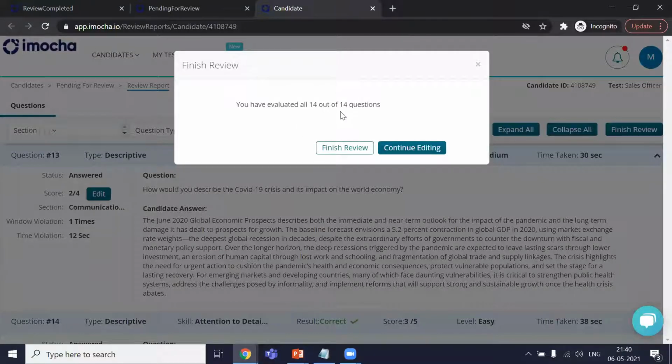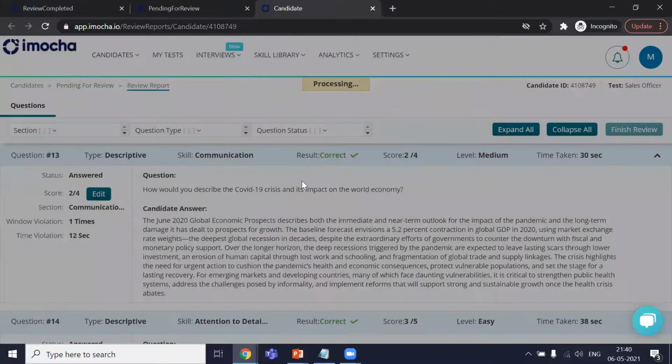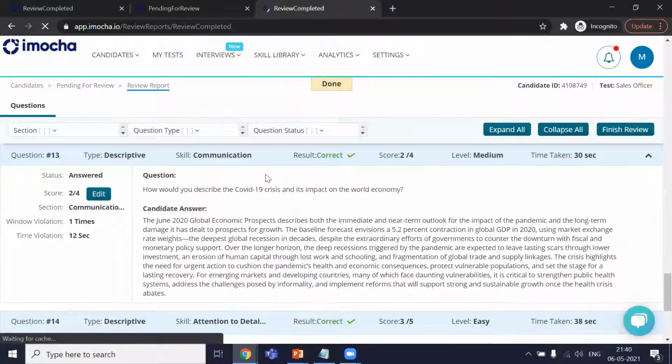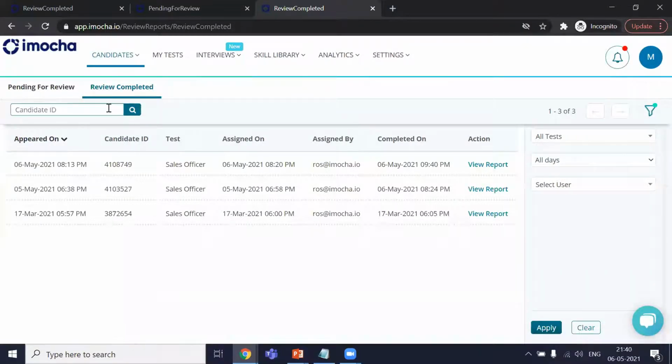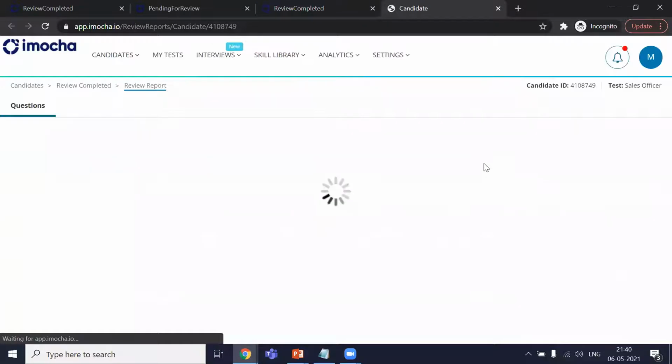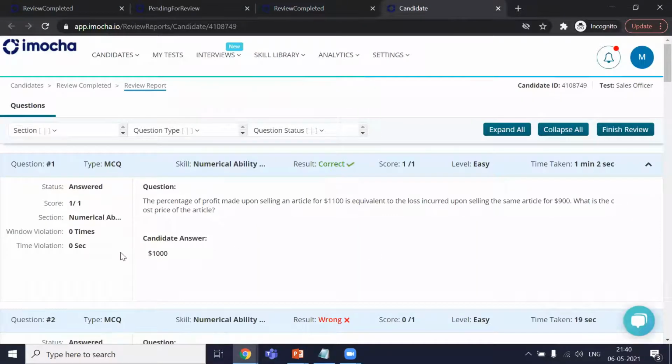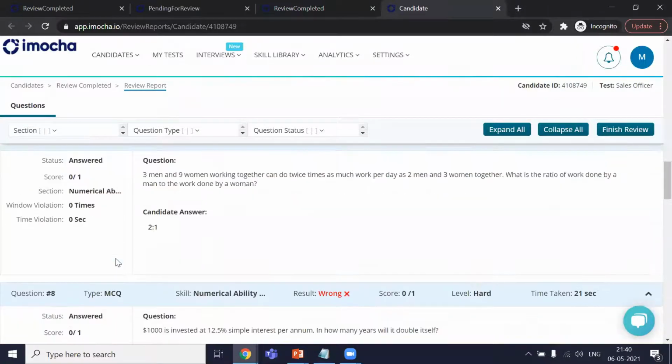Okay. So I get a prompt that we have evaluated all 14 out of 14 questions. I click on finish review. And this is done. This will now be moved to the review completed stage. All right. But even then, for the review completed stage, when I click on review report and this opens, I can still go ahead and edit the scores.